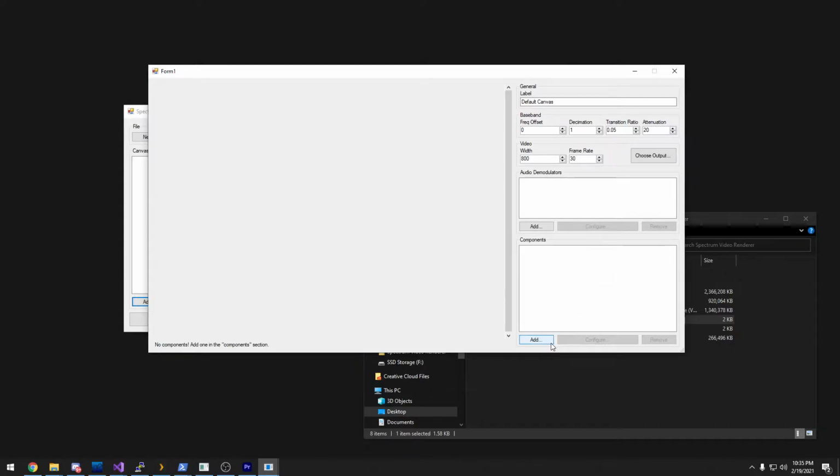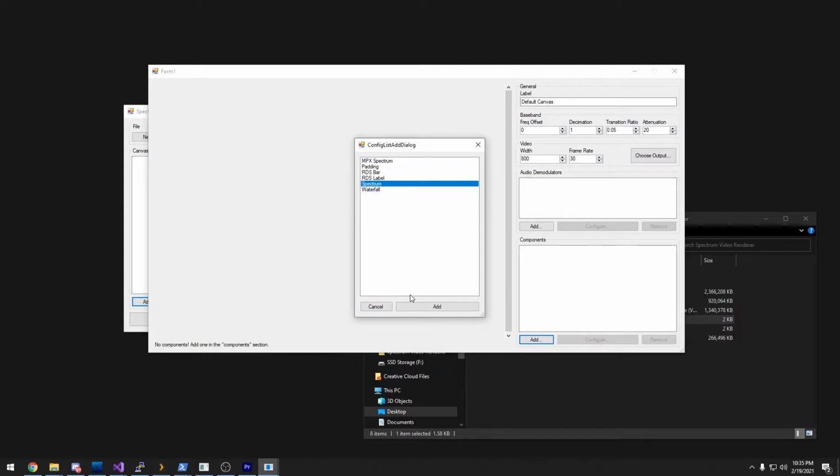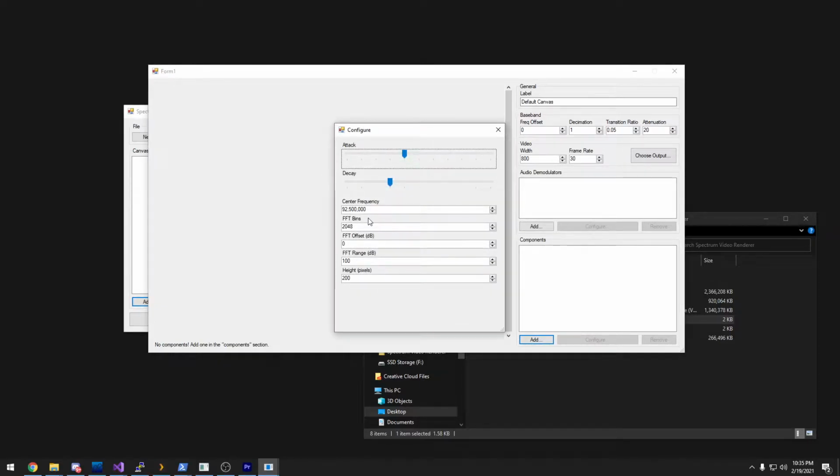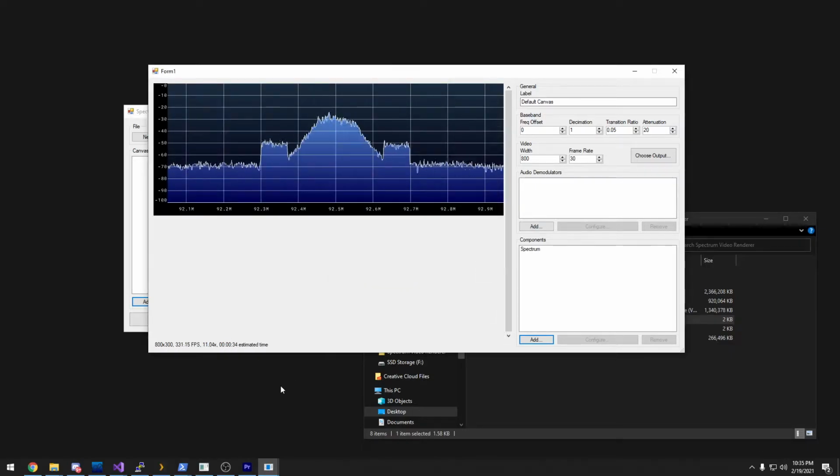So first of all, what we have to do is add a component so we can actually see it. So let's go ahead and add a spectrum. Now here you can configure it. We have your center frequency here, which is only for labeling. It doesn't actually affect anything. You have your FFT bins here, which adjusts the resolution. You have your offset, your range, and the height in pixels of the output. And you can also adjust the smoothing a little bit here. So once we add that, you can see in our preview, we have a preview of the spectrum.